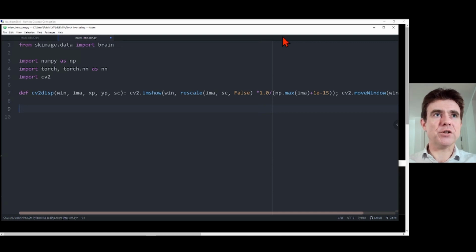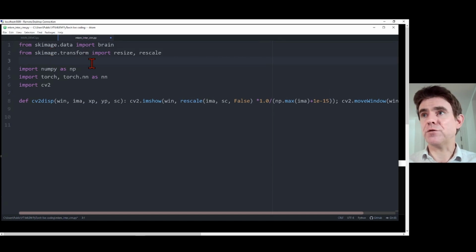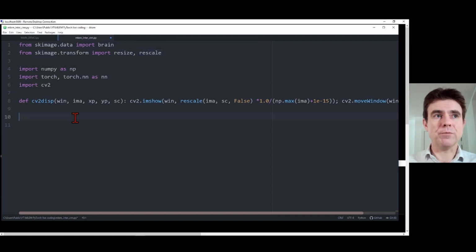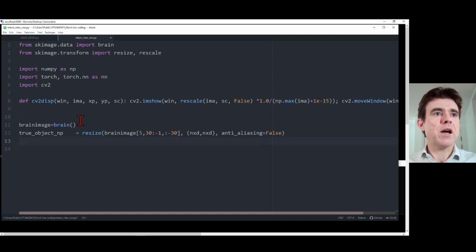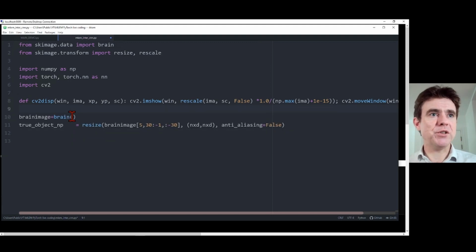Now that display does use a rescale function, and I'm taking that again from the scikit-image library, where I'm going to be using rescale, and later on we'll use resize as well. Okay, so that's the very basics. Let's now take a look at setting up that true object, just so we can see where we're headed. And so the brain image that we'll be dealing with in this demo is simply the one from the scikit-image library there.